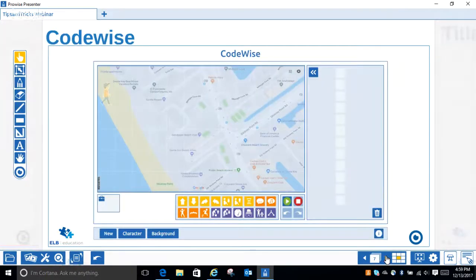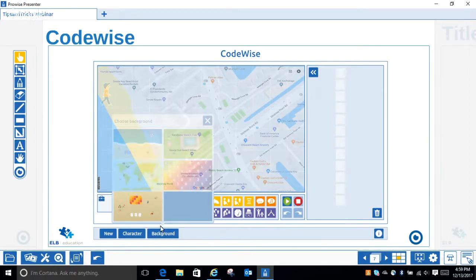Code-wise, Hour of Code we just got done with, but again, doesn't mean we have to stop coding in the classroom. Code-wise is a really fun activity. I can change this background. I'm going to come to the bottom here and select background. It may be a little bit difficult to see because I have a couple things layered here, but I have a beach scene, I have the alphabet, I have a world map, etc.